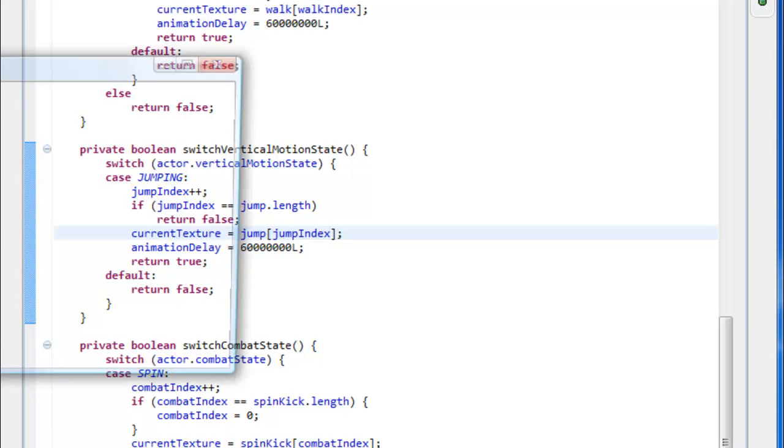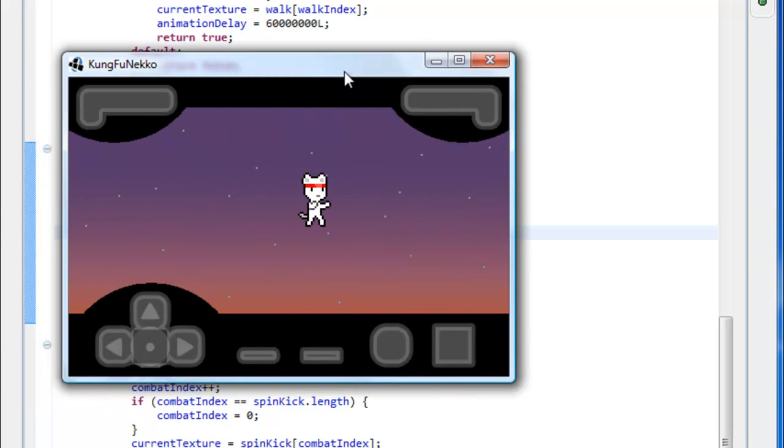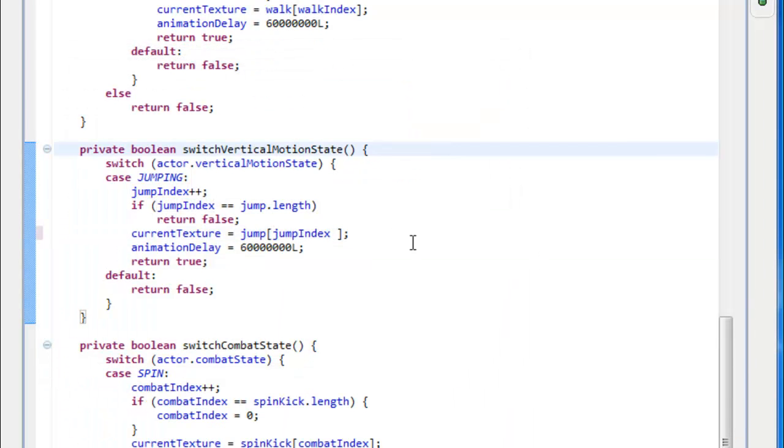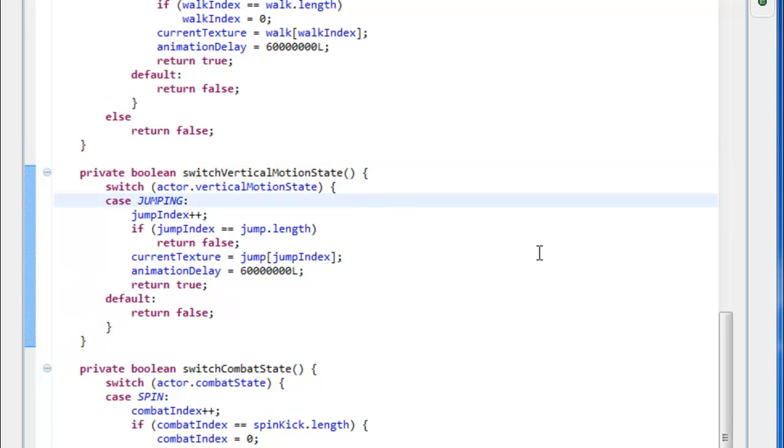So you can see we're moving left, we're moving right. We're jumping. Oh my goodness. Seriously. Ah yes, we're getting an index out of bounds exception. I know why.